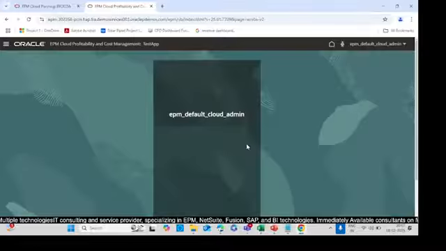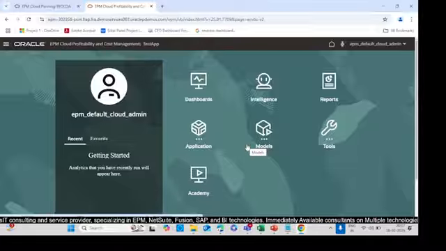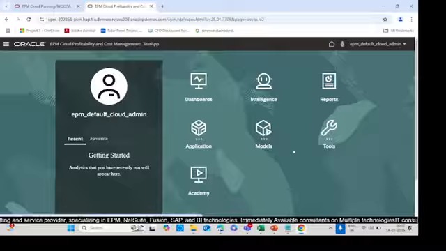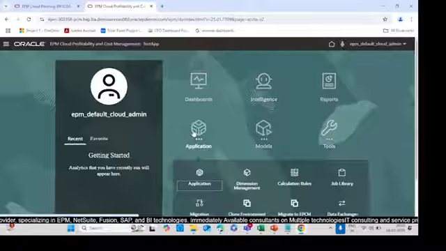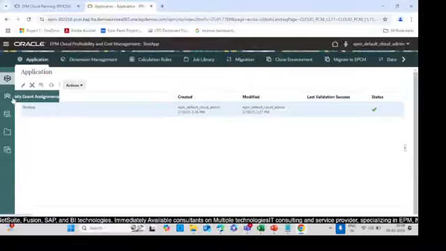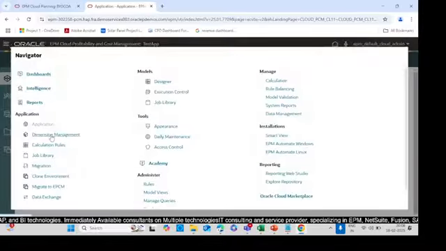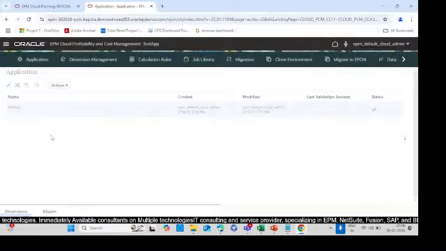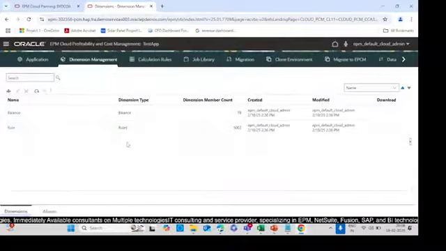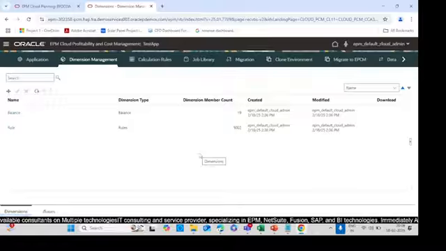Like in the planning and other applications, we need to give various things like the granularity, the start period, end period, but here we can directly create our application. And we can use our own metadata. So let's see the dimensions. Again, go to the navigator, click on dimension management. See, these are the main dimensions which we need to create at the time of application creation.